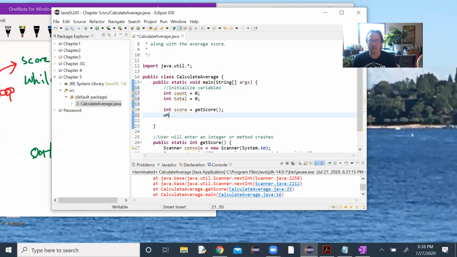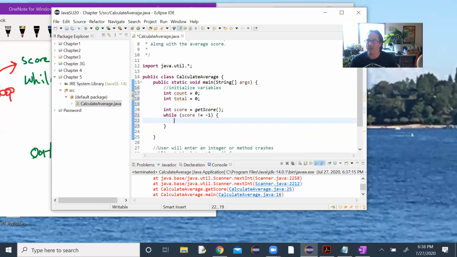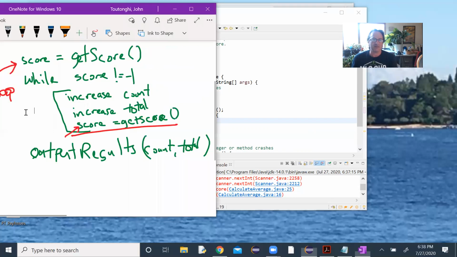And then we're going to say while score does not equal -1. Because score is an integer, it's a primitive, we're not using the dot equals. We're using the not equals to, which is the exclamation point followed by an equal sign. We can use that with any primitive: integers, doubles, characters, and booleans. While the score does not equal -1, increase the count and increase the total.